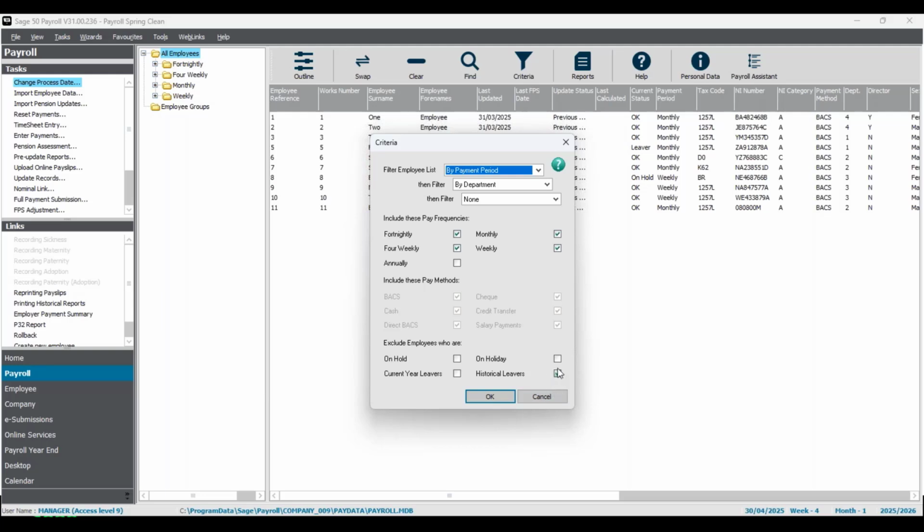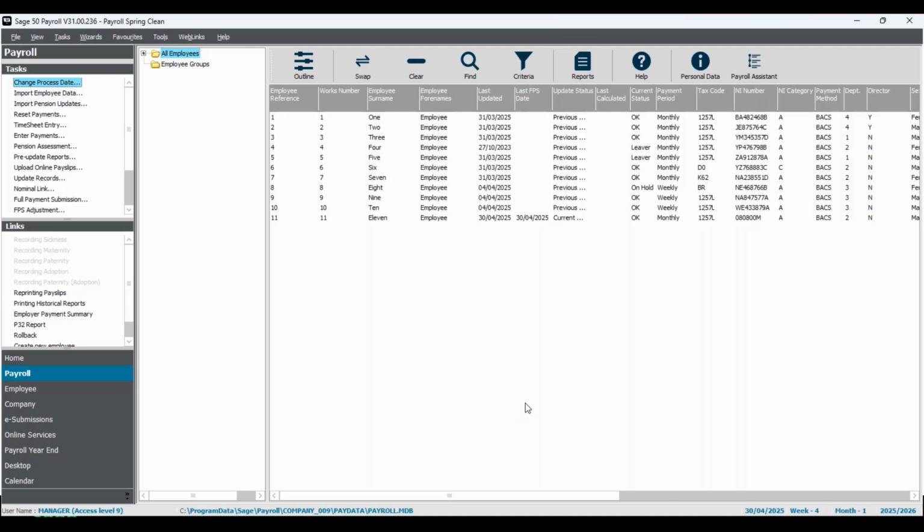So this is going to be anyone who's left in a previous tax year. And by default, this is going to be set to exclude historical leavers. Now, if you do want to get those historical leavers records back, maybe you need to check something, run a report on them, for example, you would just need to untick this box, click OK, and we can see I do have an extra employee now showing in my list.